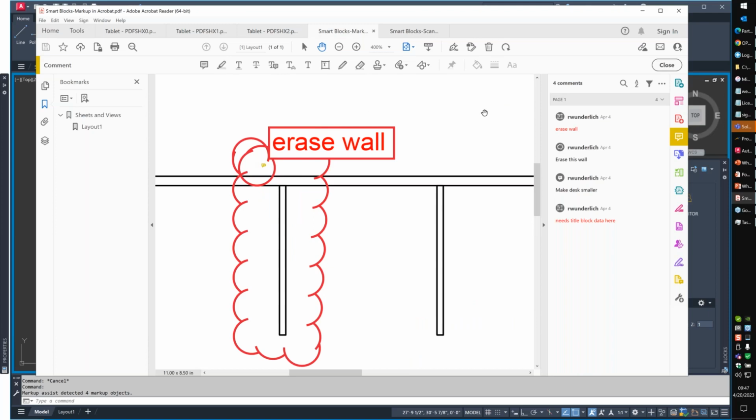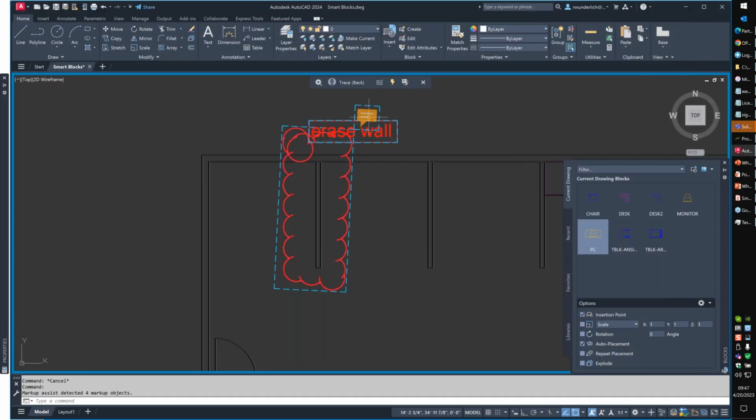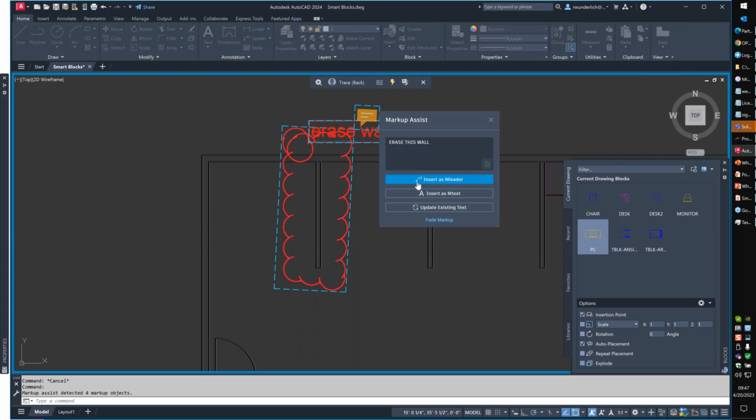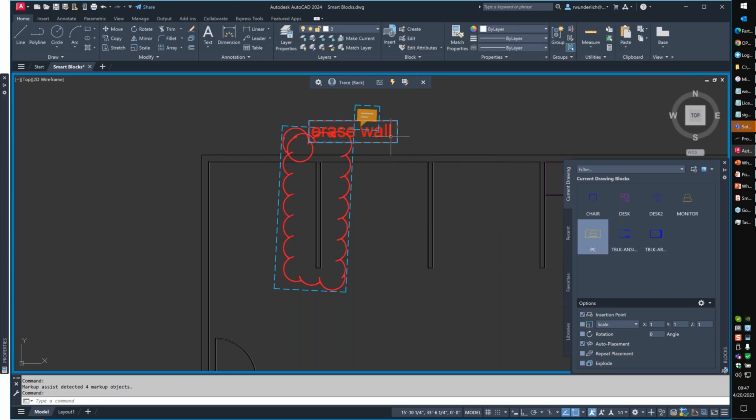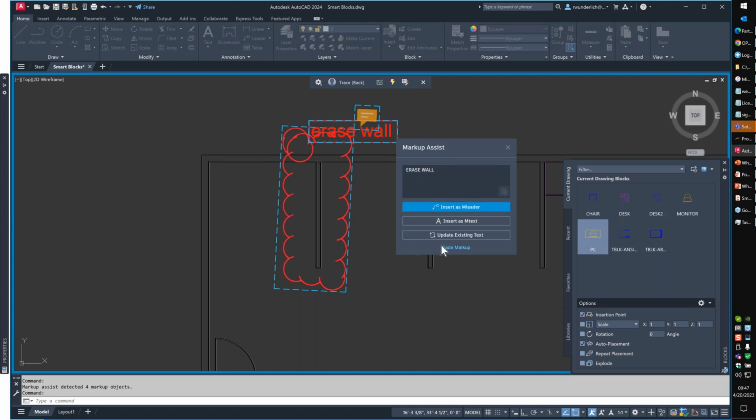Does it work for changes in the 3D model? Well, again, you're dealing with 2D, so it may or may not give you the expected results you want. So I can insert this as a multi-leader. I can insert this as MText. I can make changes to this. Okay. Or I can close out of that. I can see this. And again, I get close to this. And I can insert as that.